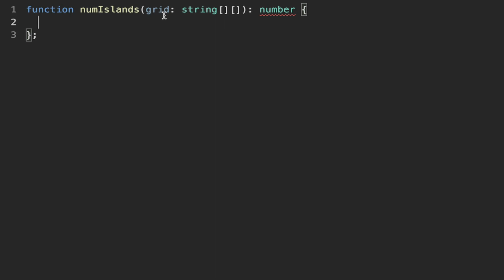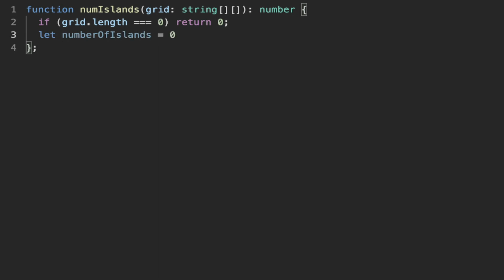Essentially what we want to do is a little bit of validation here. If the grid has a length of 0, we can simply return 0, because there are no islands, because there's no data. We want a way to track the number of islands, so let's have this variable here, and we'll set that to 0 because it's initially going to be 0.